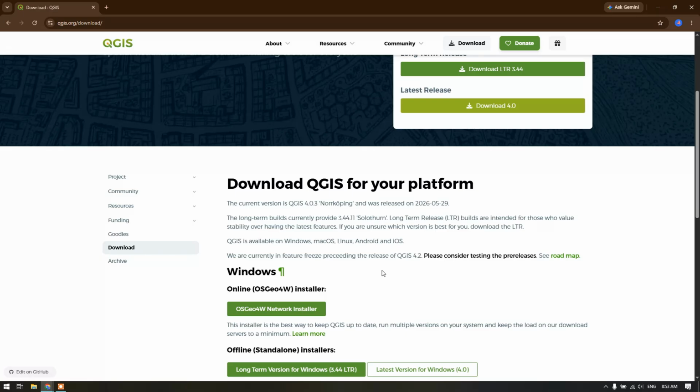In this video, we will learn how to download, install and verify the installation of QGIS 4.0 on a Windows computer. It can be Windows 10 or 11. The procedure is the same.